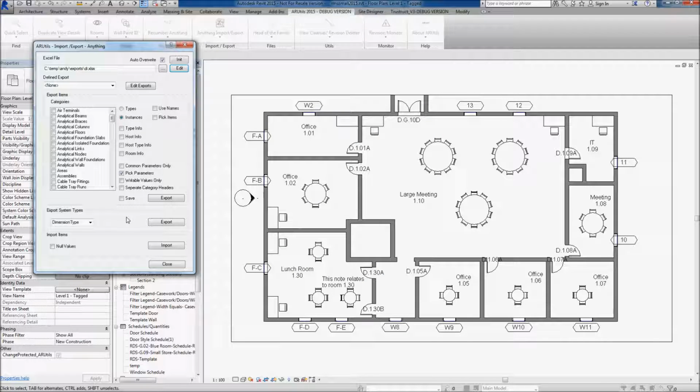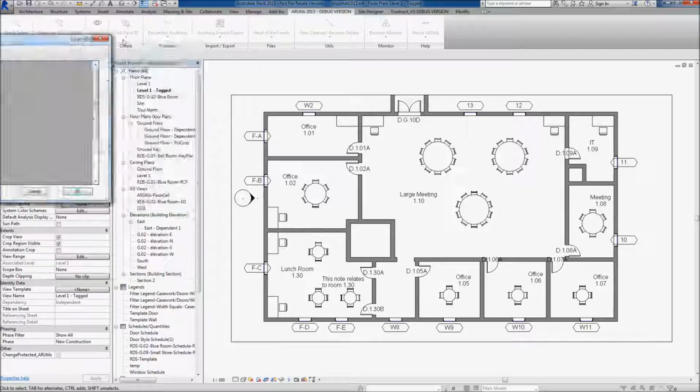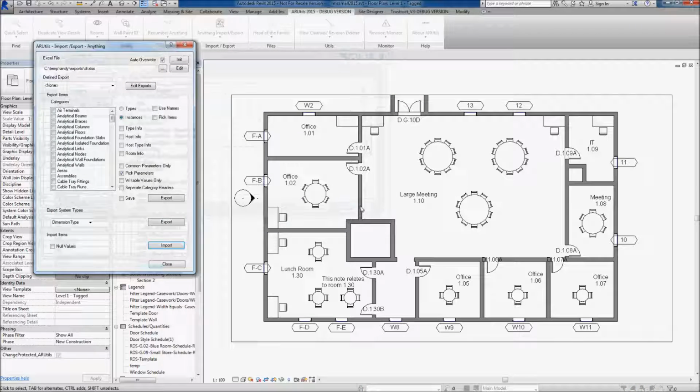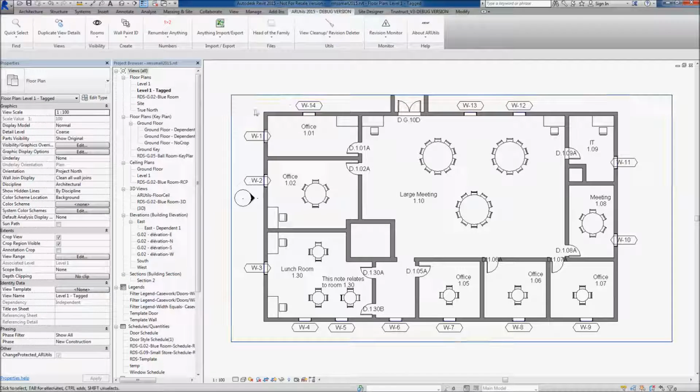and we'll then simply say import those values. We then get a list of what's been updated. So we'll click OK, we'll close it, and you'll see now that all of our windows have been renumbered in that particular format. So many ways to skin a cat as such.